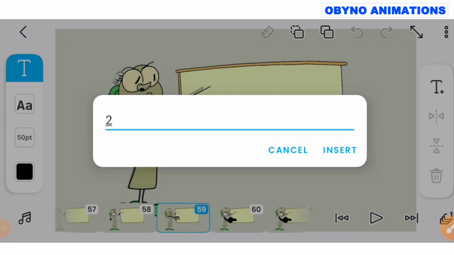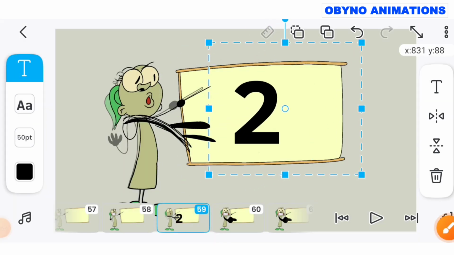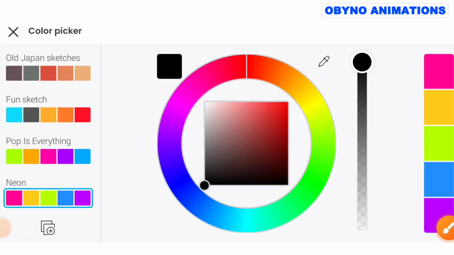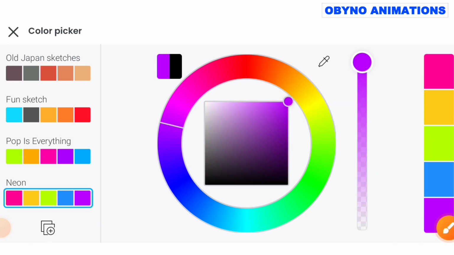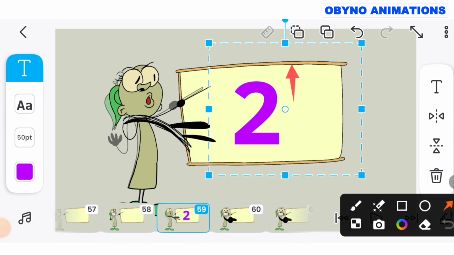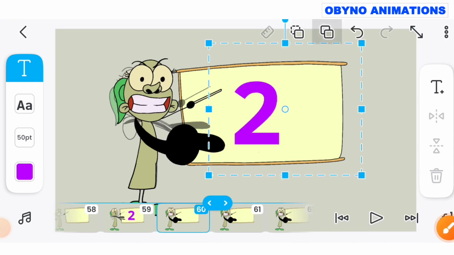Now we're going to insert 2 here. Position it in the center of the blackboard and then change the color to a different color. Open your color palette and pick any color you like. I will choose this pink color, then press OK. Then the same method: I copy the text and each frame I go, I continue pasting it.